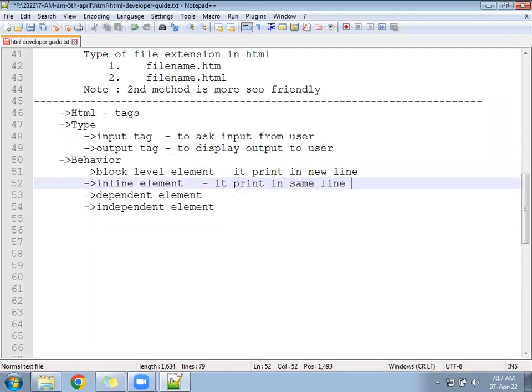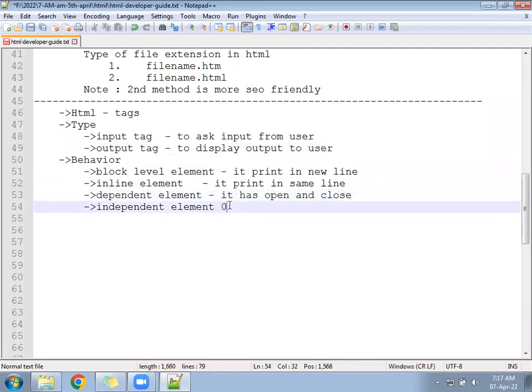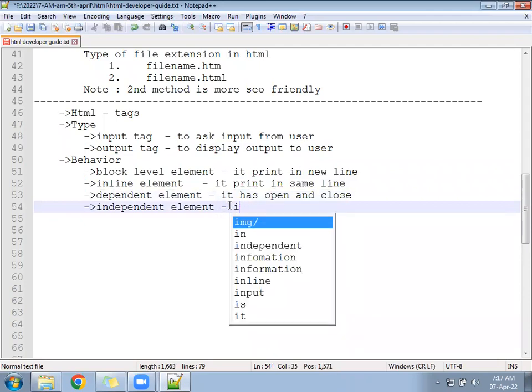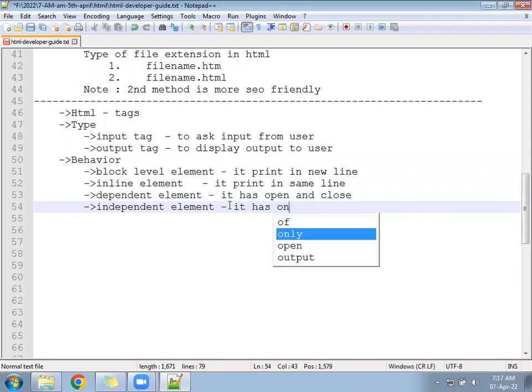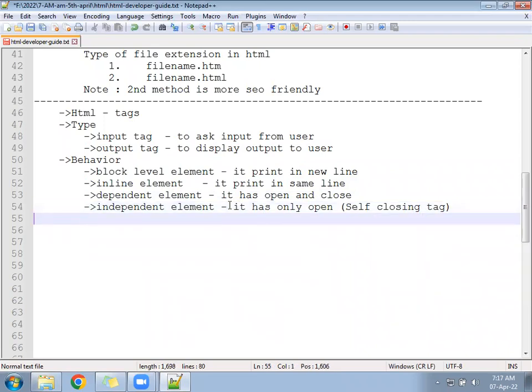Number 4th, what we have? Dependent. It has open and close. After that, independent tag, it has only open. That is called self-closing tag. This is the main fundamental of HTML you have. Inside HTML, we have to study about the tags.